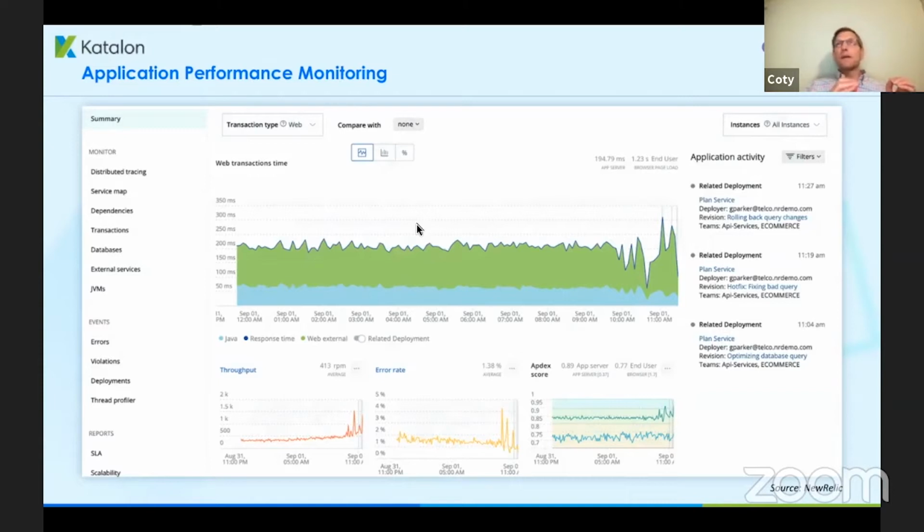And when I say performance monitoring, I'm not just talking about performance in terms of speed. I'm also talking about performance in terms of system health. Are there errors occurring? What does transaction throughput look like, et cetera?